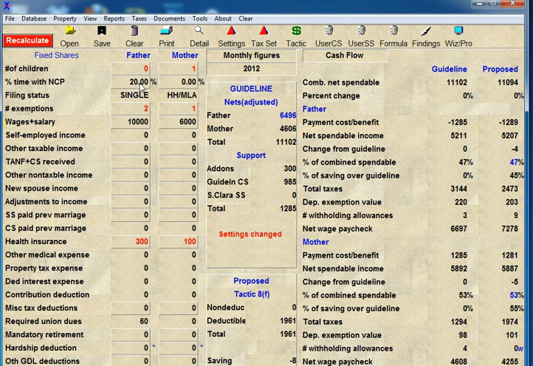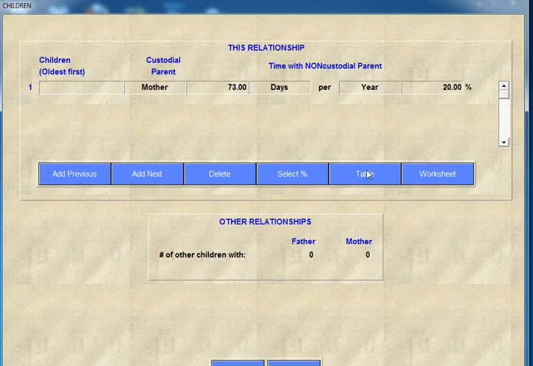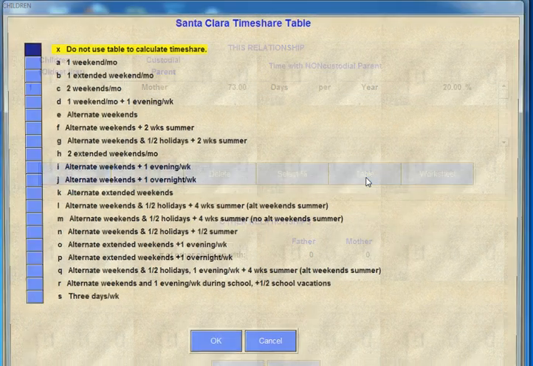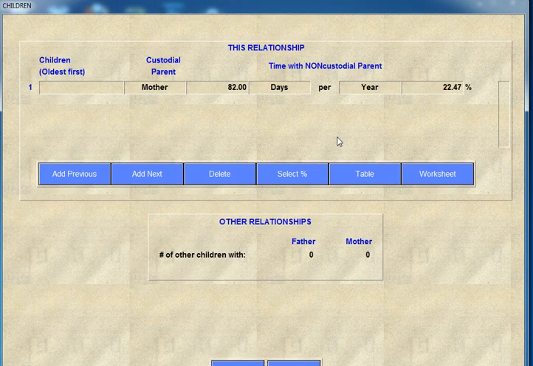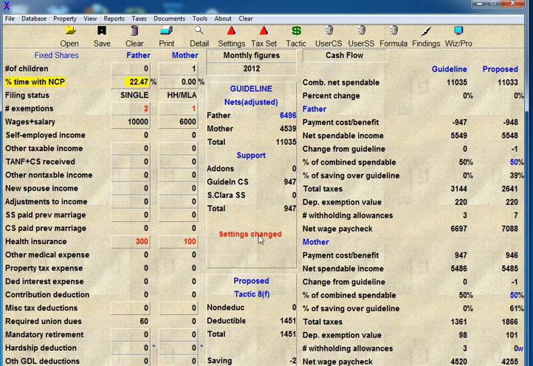Like I said, that defaults to 20% for father, but we can put in anything we want. And we can use this shortcut, which is a table. If we want to put in just a plan like alternate weekends plus half holidays plus half of summer vacation, we can select that and it will tell us that that's about 22%. So we hit OK and see what that gives us.